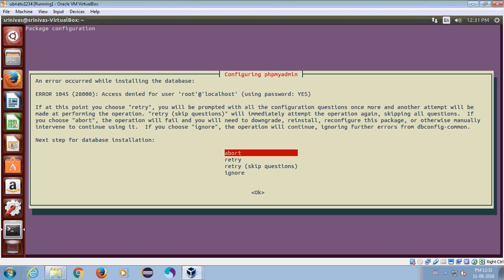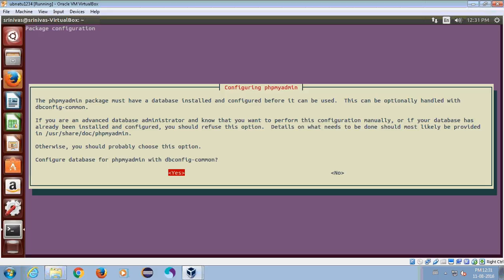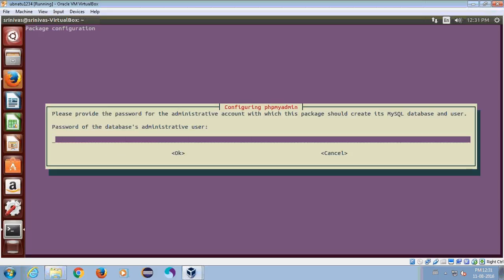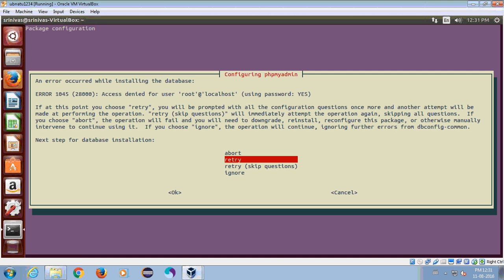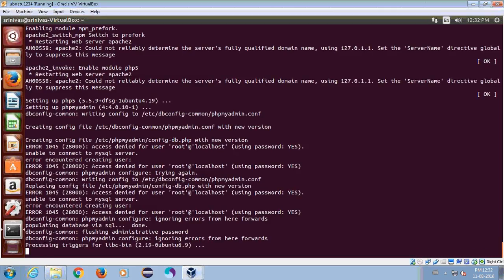Now it is saying the next step is the database. We got some error, but don't worry about that. Just retry it again. Select Yes, and it's asking for the database administrative password. Select OK. If you repeatedly get the error, select ignore. Don't worry about that.